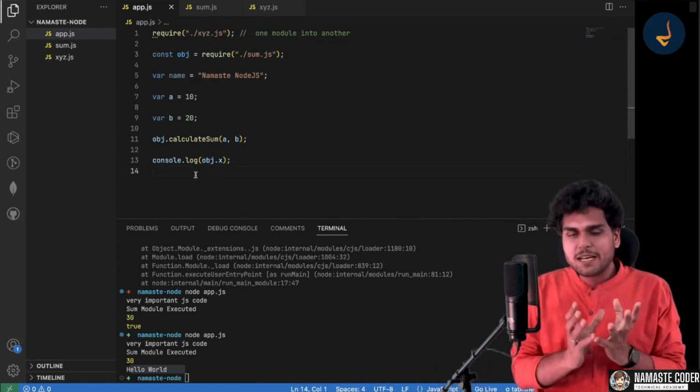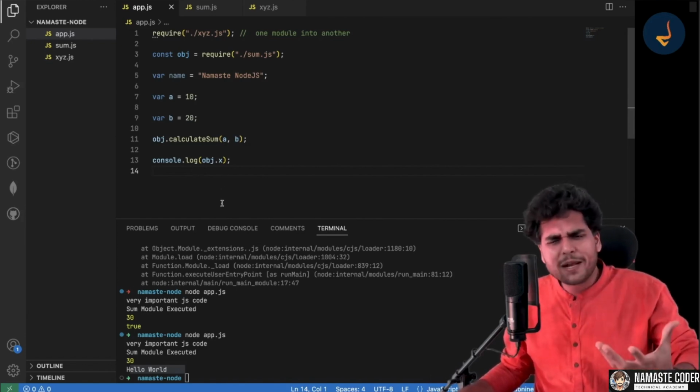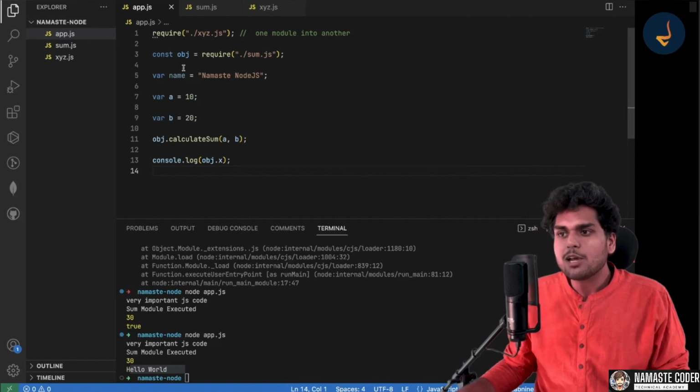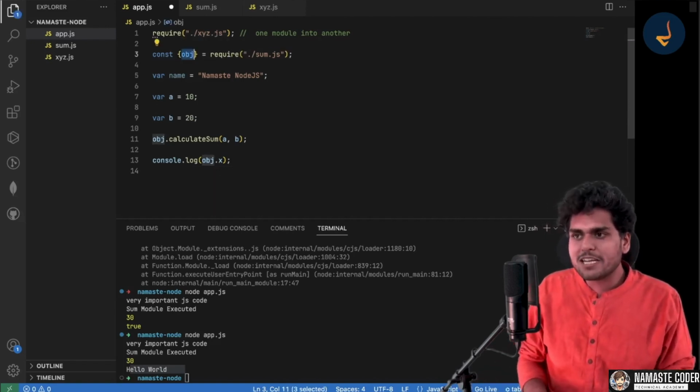This was the summary. Now let me also show you something: in a lot of places, in a lot of code, when you write in your Node.js repositories, you will find a pattern something like this, okay? So over here, this is known as destructuring on the fly.